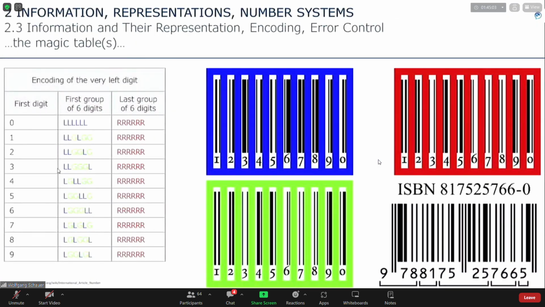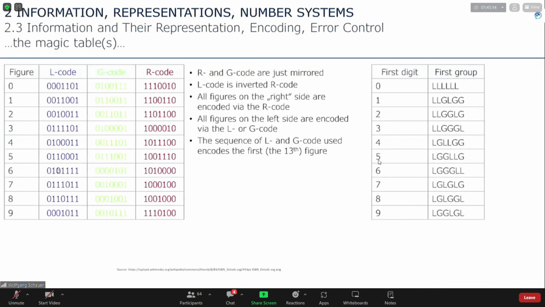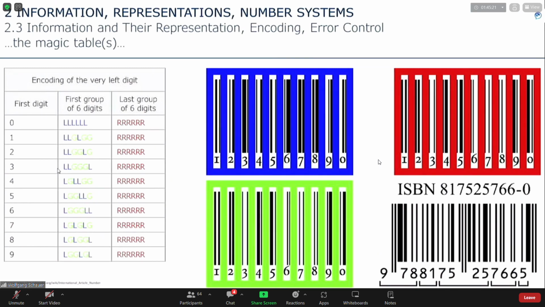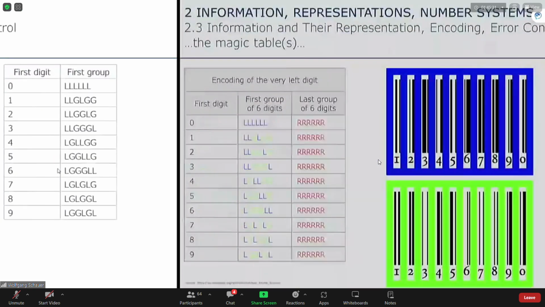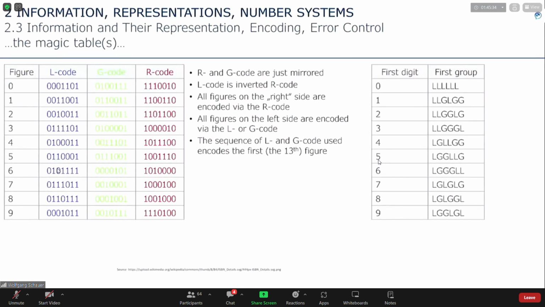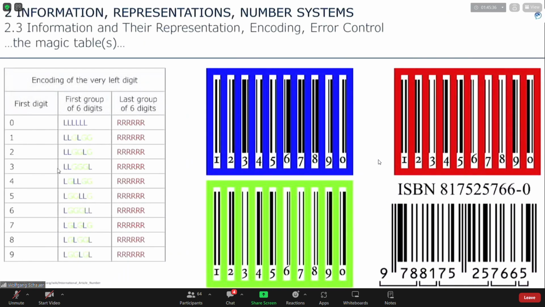Okay. Now, here you are seeing the codes, how they look optically. So a 1 as L code is 0001101. That's the 1. Then if you're looking for a 1 in the R code, that's 1110010. And it looks like that, 1110010.